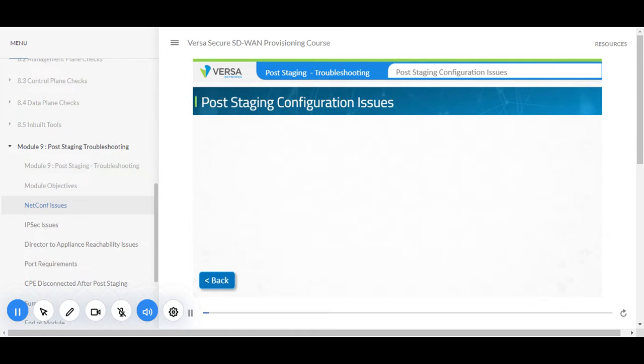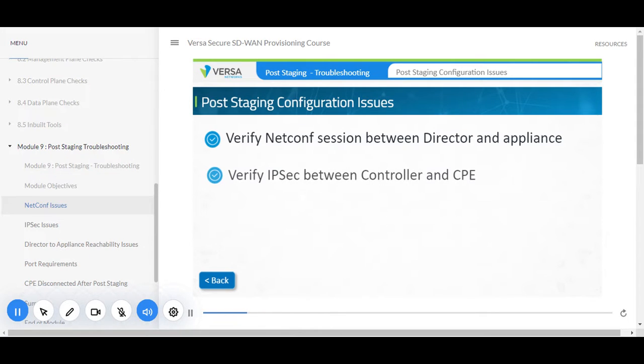In this section, we will look at why pushing a post-staging configuration to a CPE could fail. As a part of this, we will focus on verifying the netconf session between director and appliance, verifying IPsec connectivity between controller and CPE, and verifying reachability between Versa director and appliance.